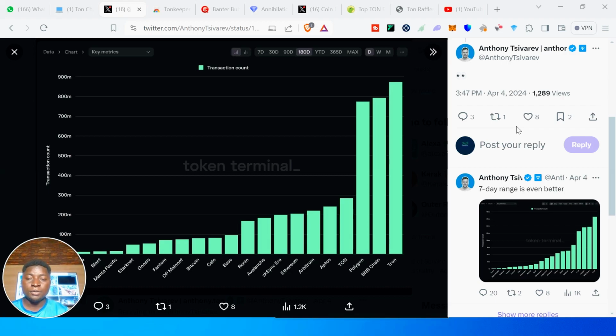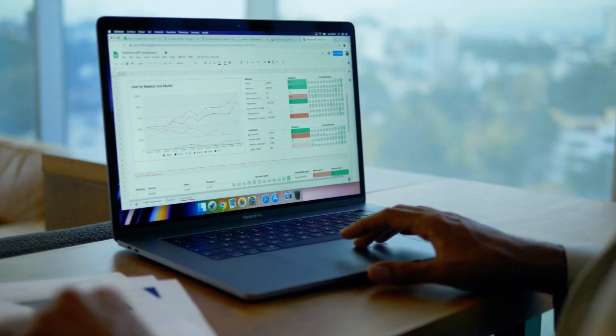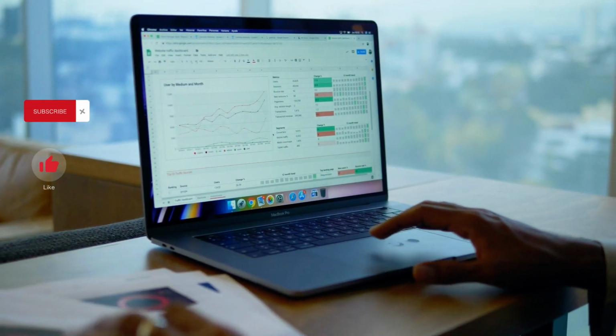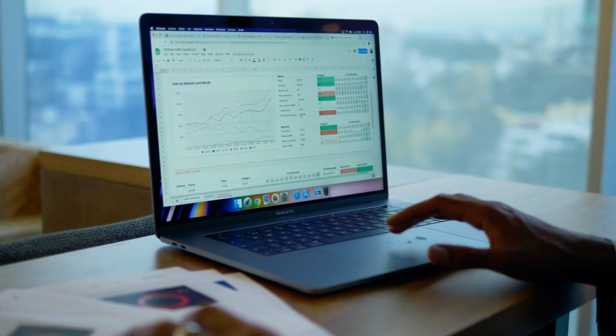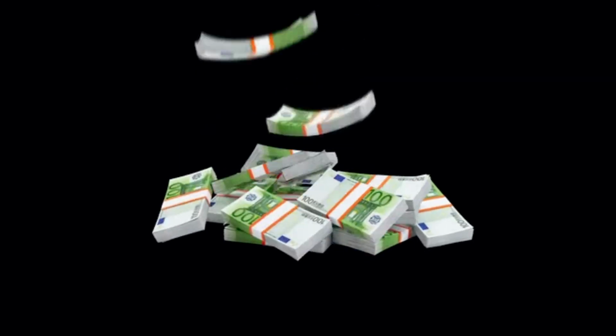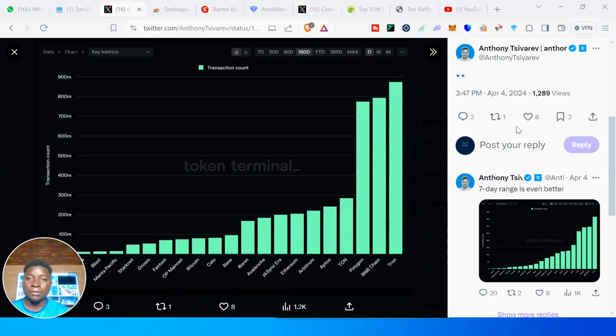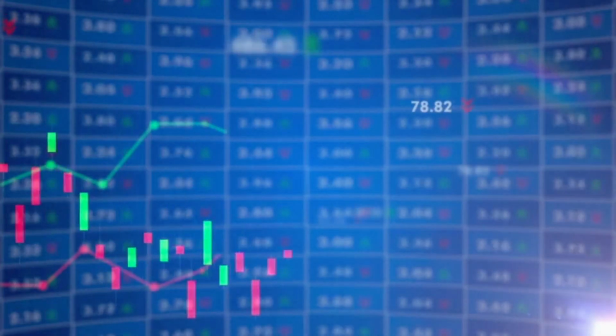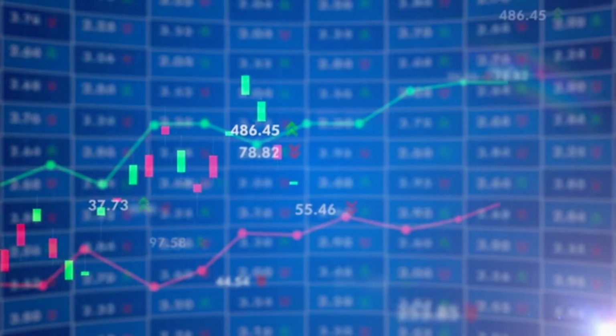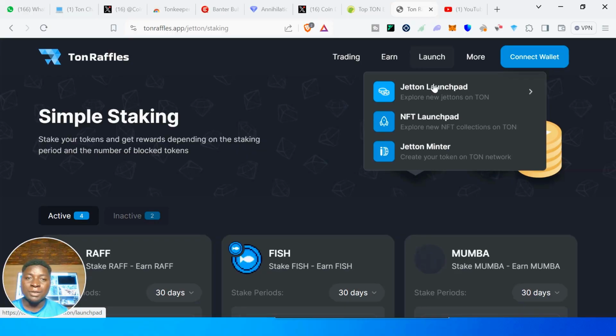In this video, you will learn how to use Ton Raffle to participate in presale, that is buying coin early, before the public buys it, and making tons of profit. There are two aspects of Ton Raffle that we'll focus on: how to use Ton Raffle to participate in token presale, and how to use Ton Raffle to participate in NFT launchpad or presale.